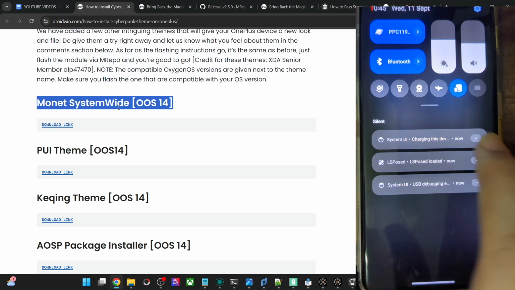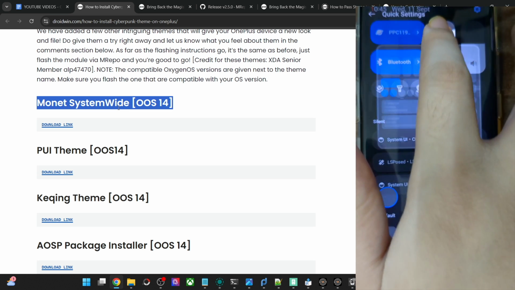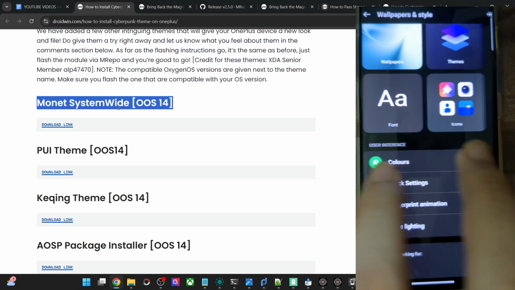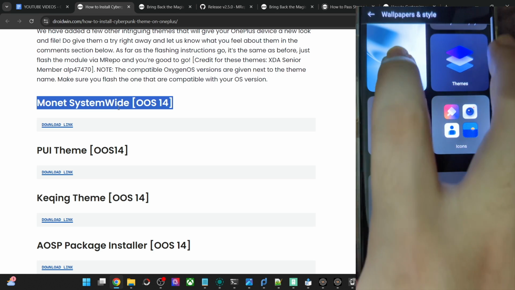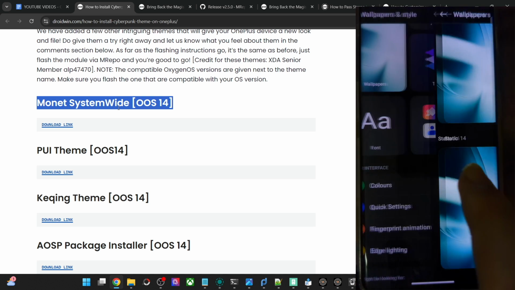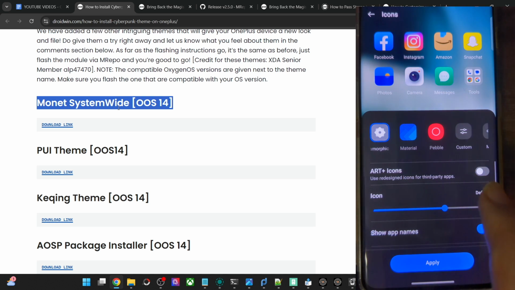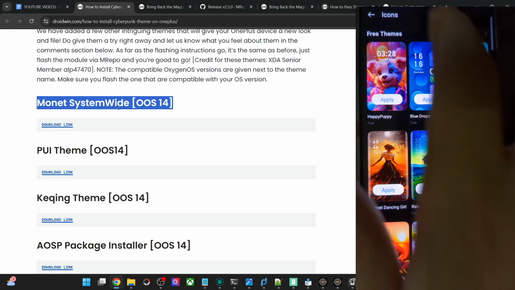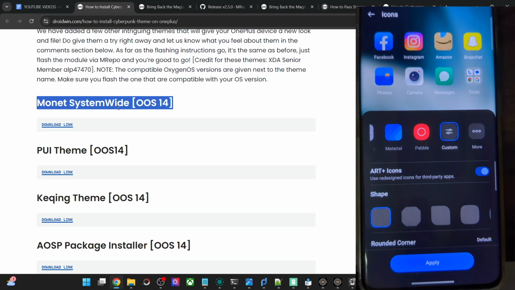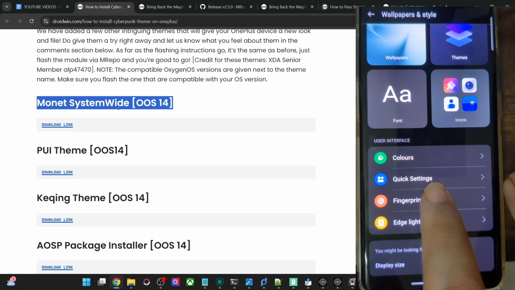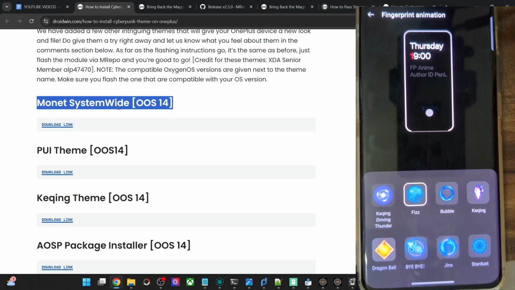So whatever you are seeing now are the only things there in this theme, and apart from that, let's have a look whether they have any wallpapers or not. So the stock wallpapers are only there, icons as well. So there aren't any additional icons either. In the custom we don't have anything as such also. Then let's go to the fingerprint animation.